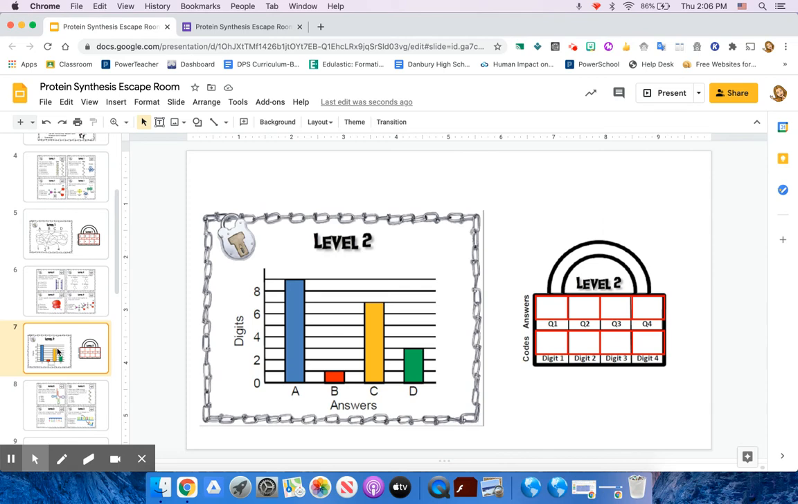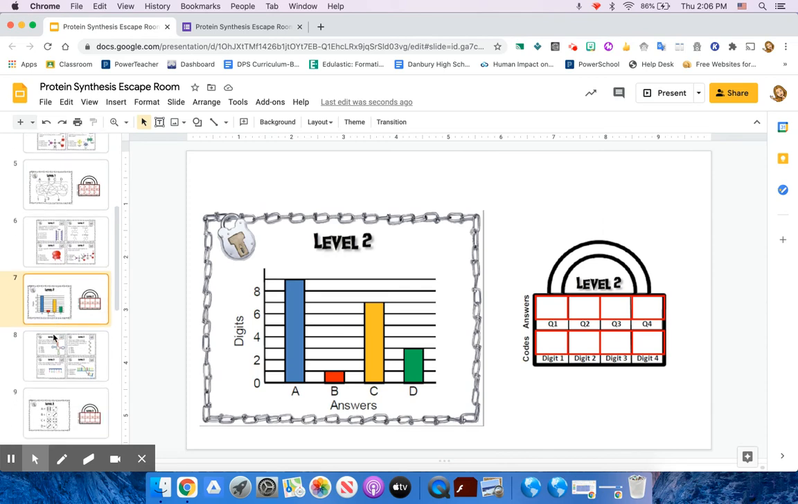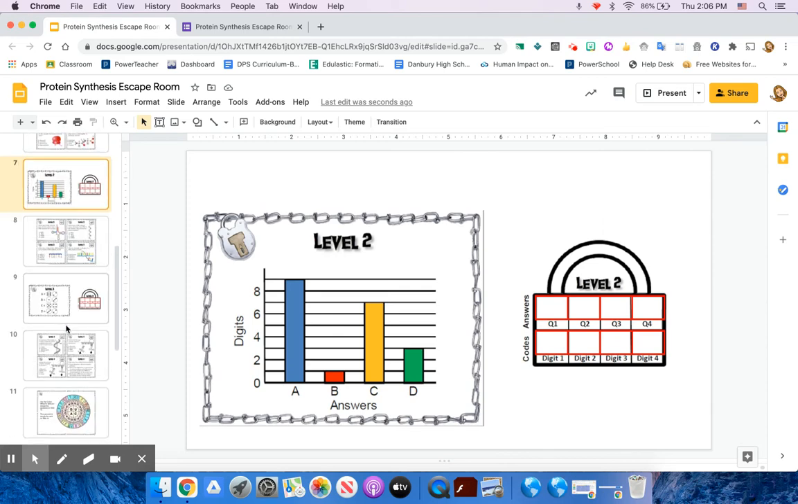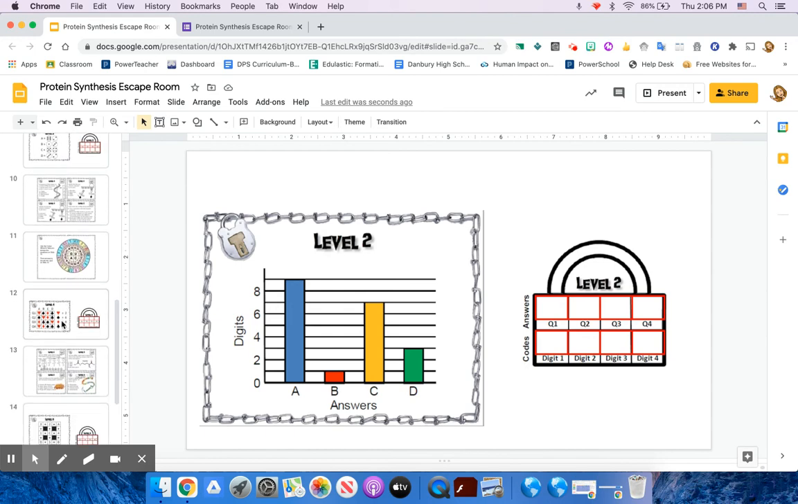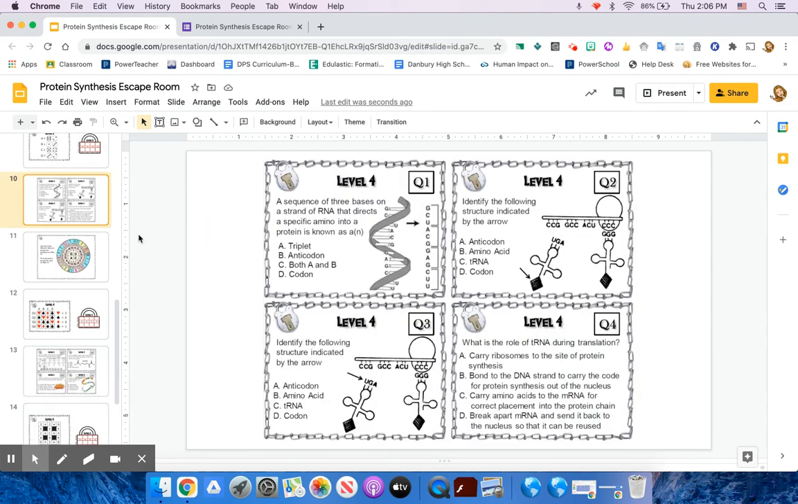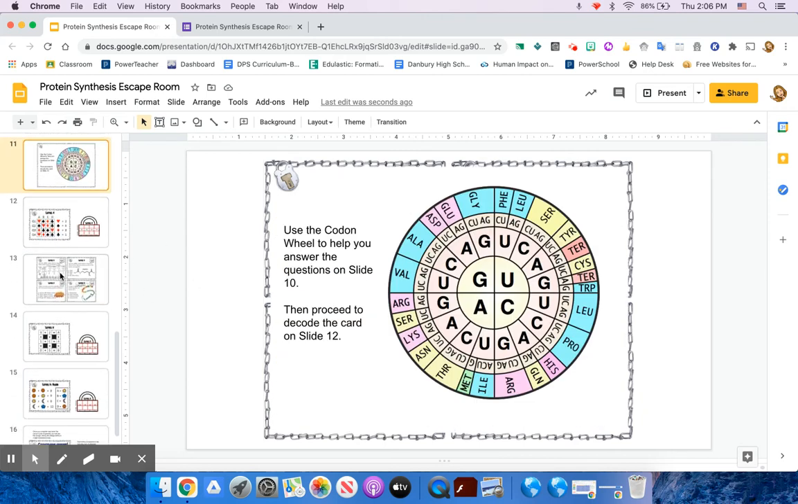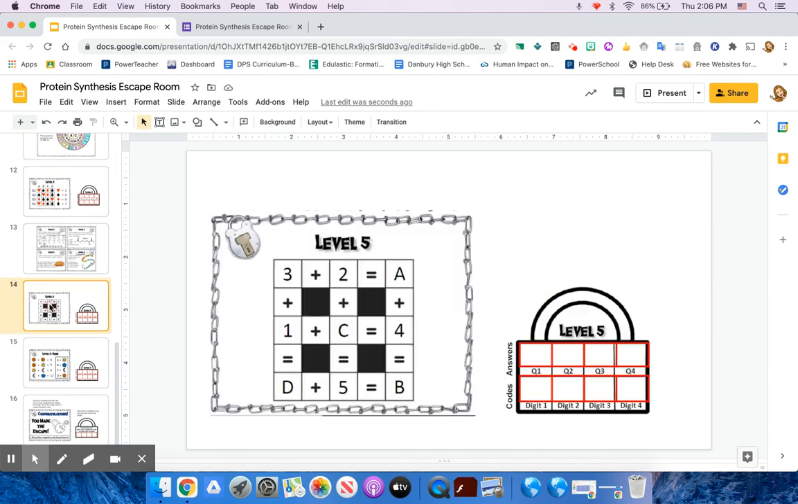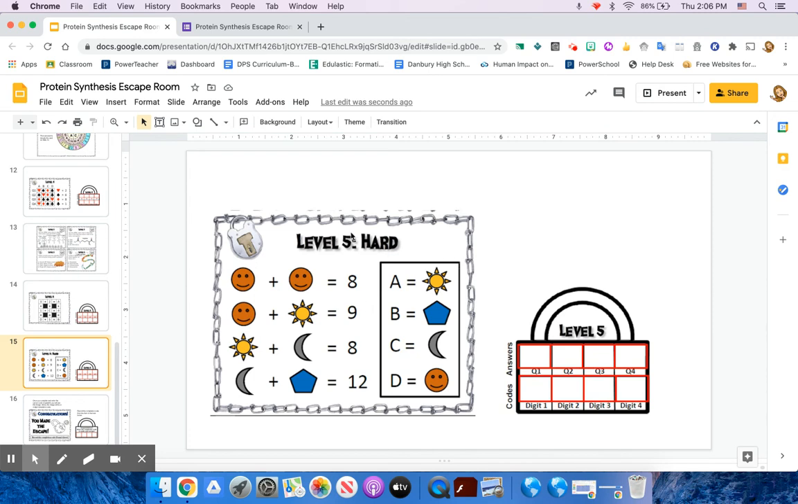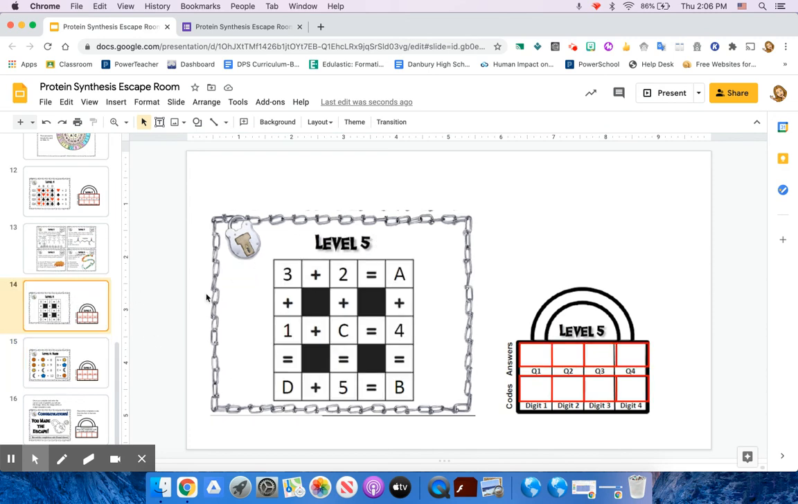Each level has a different puzzle that you'll need to use to find the code. In level 4, there is a question where you will need the codon wheel. Level 5 has 2 different puzzles. One is labeled as hard, the other is a little bit easier. Both will give you the same answers. It's just up to you and your group which one you would prefer to use.